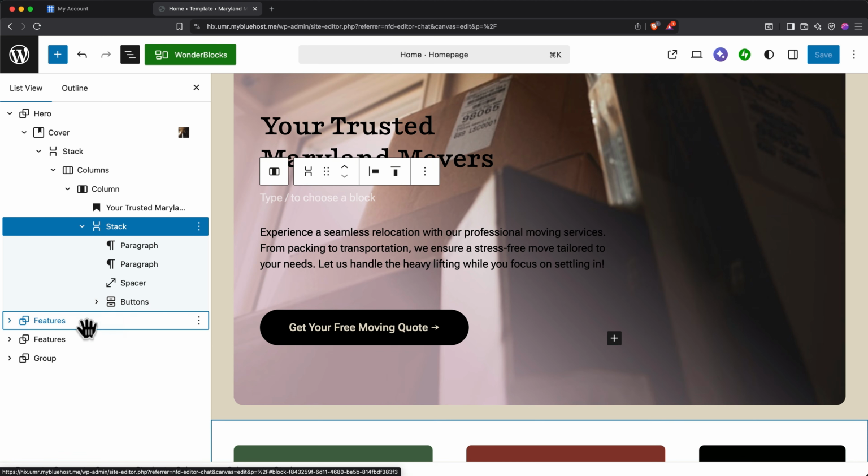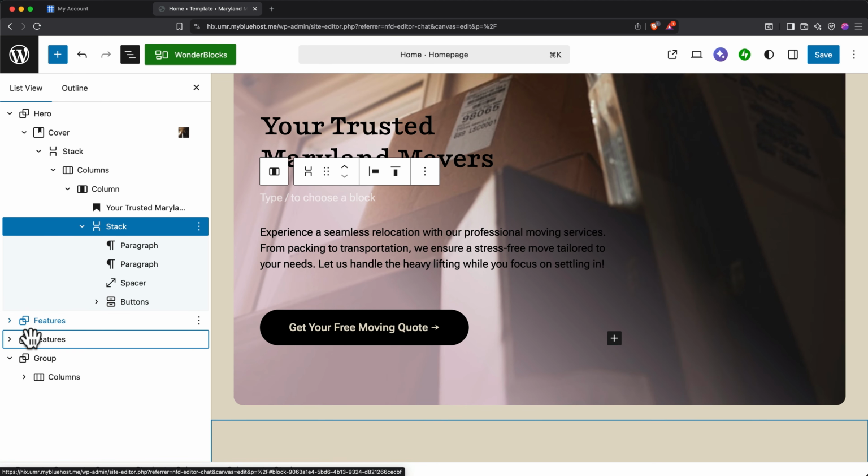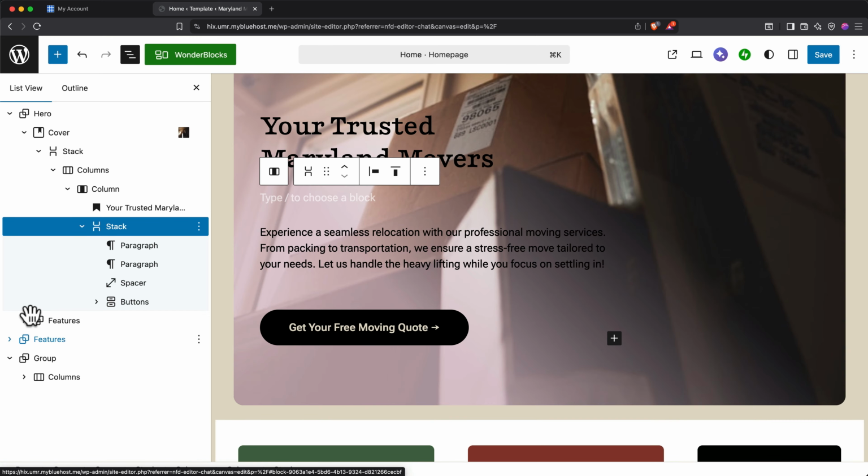It's also useful for moving things around. You can drag and drop items in the list to reorder sections on your page, which is often easier than trying to drag big sections around on the page itself.